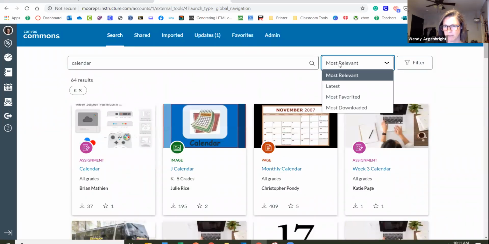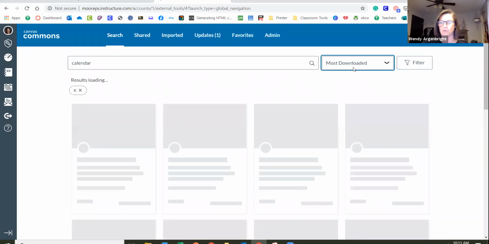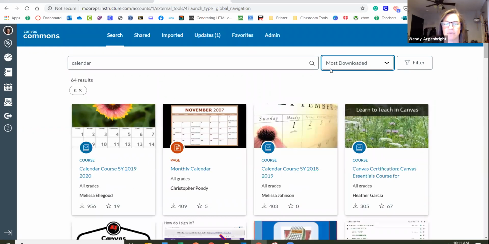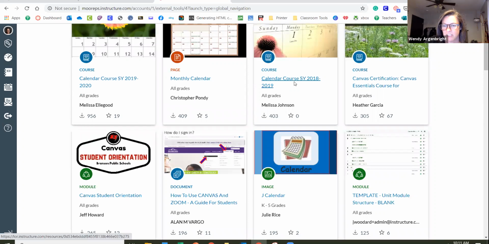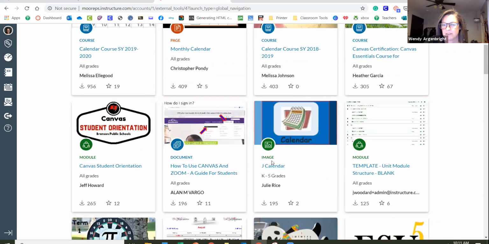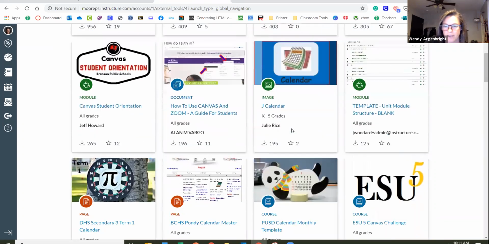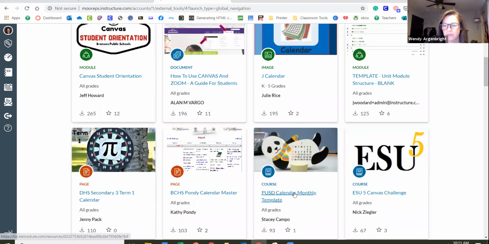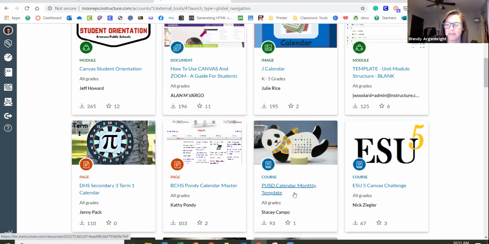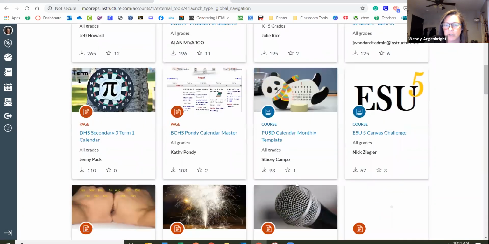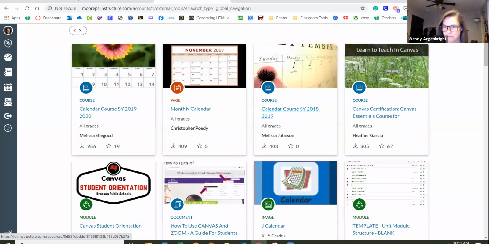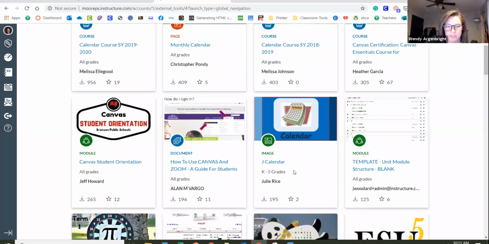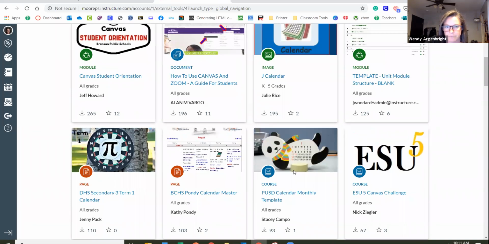You can also sort by most downloaded or most favorited, and sometimes that'll give you a really good one. So let's see. I'm going to look for something that's kind of cutesy. This looks kind of cutesy. It's just an image. Here we go, monthly calendar course template. If you're going to pick one of these, let's get one that's just all grades. People say all grades, but it's really not. Let's look for kindergarten.